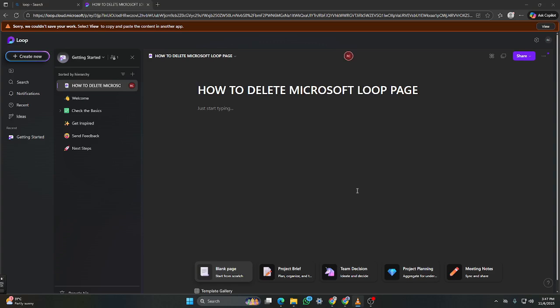Ever found yourself with a cluttered Microsoft Loop workspace and wondered how to clean it up quickly? Today, I'm going to show you exactly how to delete a Microsoft Loop page efficiently so you can keep your workspace organized and focused. First, start by opening your Loop workspace.